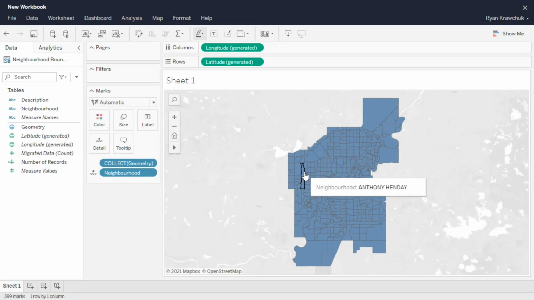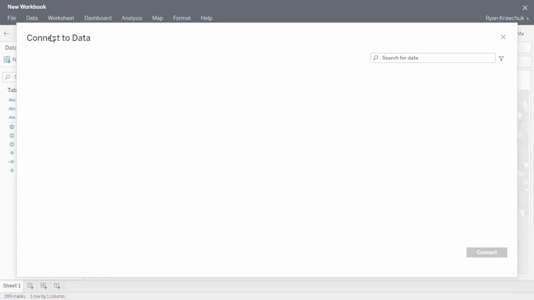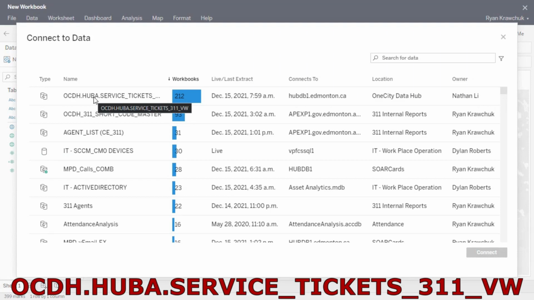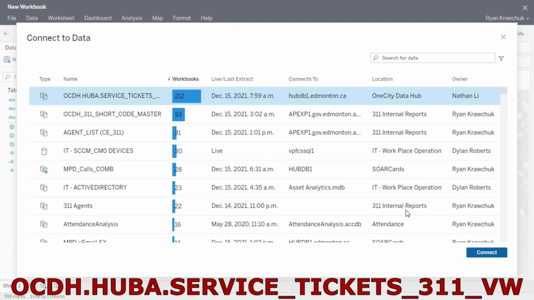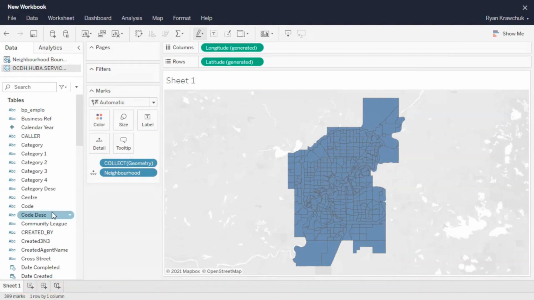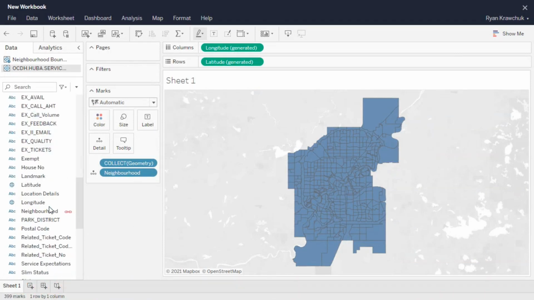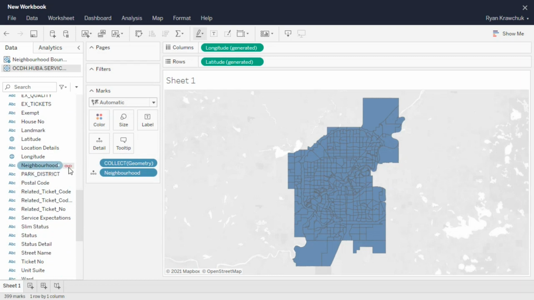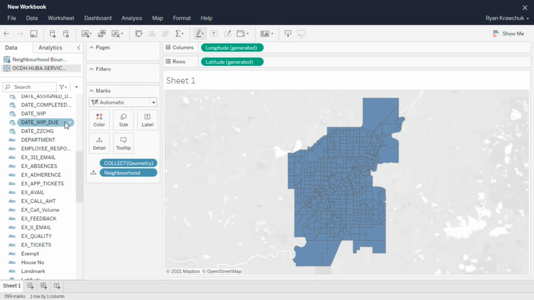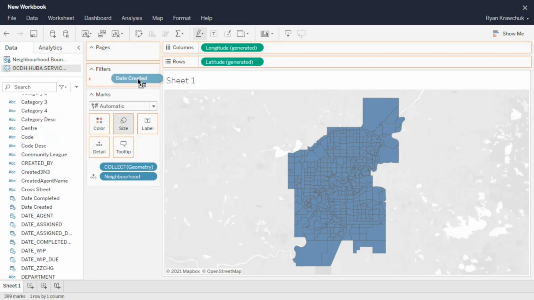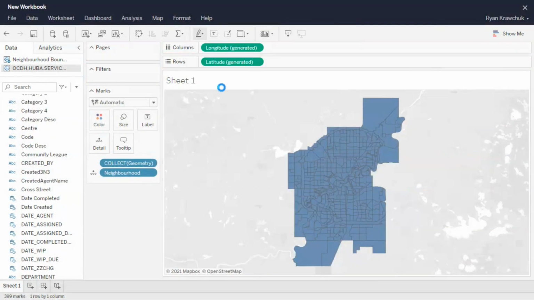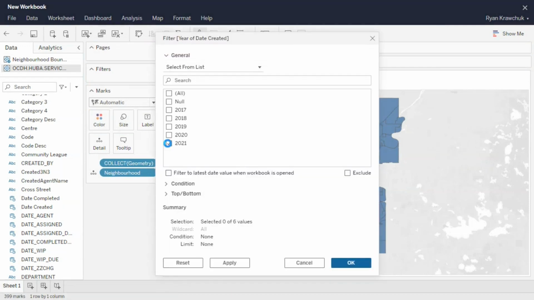Now we'll add the service ticket data source by clicking on the cylinder and again choosing OCDH Hubba Service Tickets 311VW and hitting connect. Once I've done that, you'll notice that if I scroll down to neighborhood, it'll automatically be linked for us. Let's build the report. Let's drag date created onto the filters pane and select year and select 2021. Hit OK.